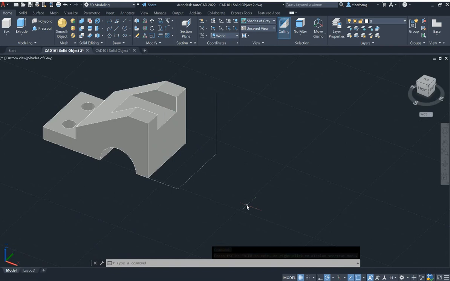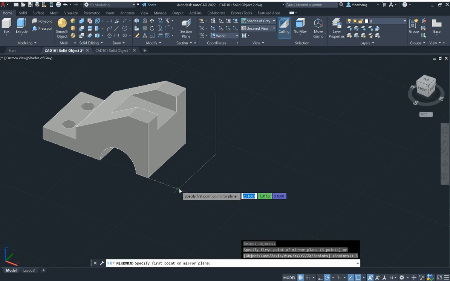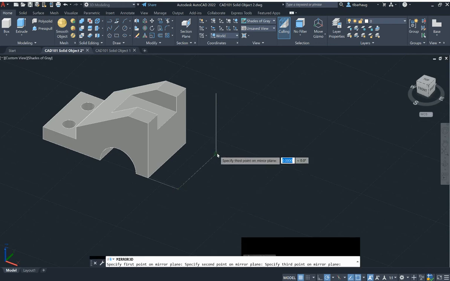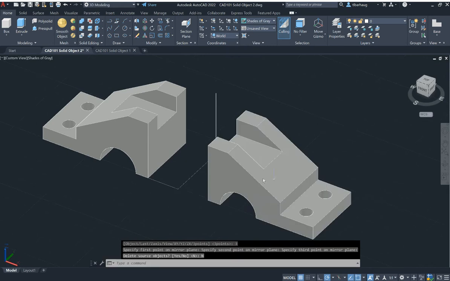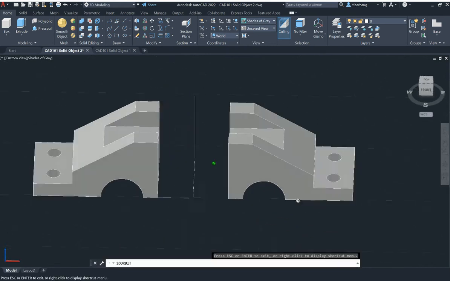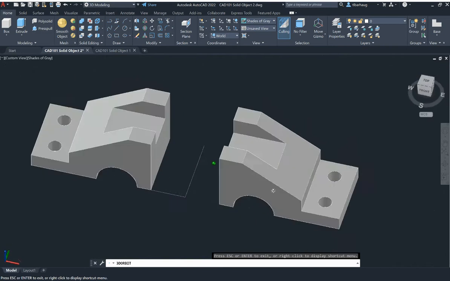that I can mirror my object across. So I'm going to type in 3D mirror. I'm going to select my object, tap enter, and I'm going to choose 3 points down here in the command bar. It asks you to select your first point, and then your second point, and then your third point, and then it's going to ask you, do you want to delete your source object? Yes or no. I don't want to, so I'm going to click no, and there we go. That has mirrored that object across the plane, which I created using those 3 points and those lines, to exactly where I want it to be.